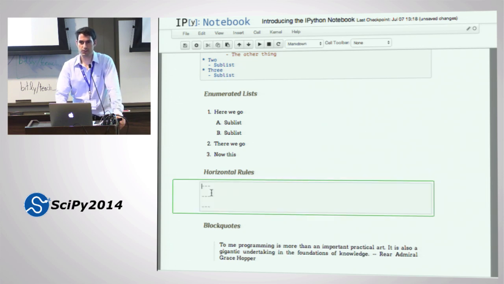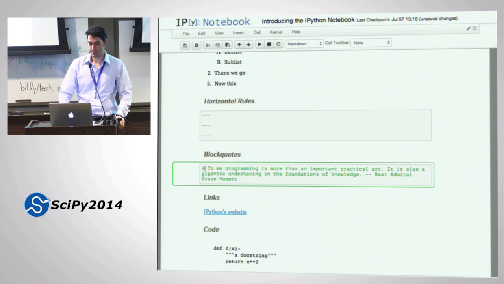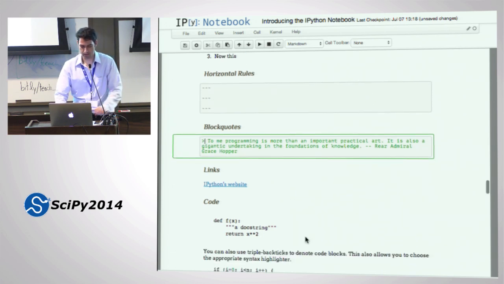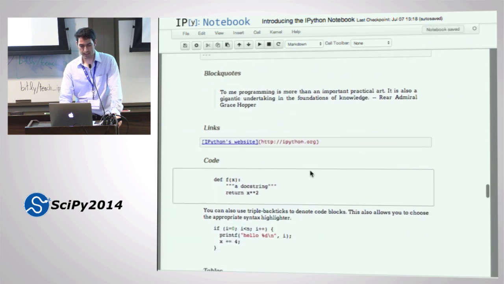Horizontal rules are just triple dashes. To put something in block quotes, you have to put the entire paragraph, just preceded with a right angle bracket. You can put links in very easily by using square brackets around the title of the link, what it'll appear as, and then the actual URL goes in parentheses afterwards, no space.